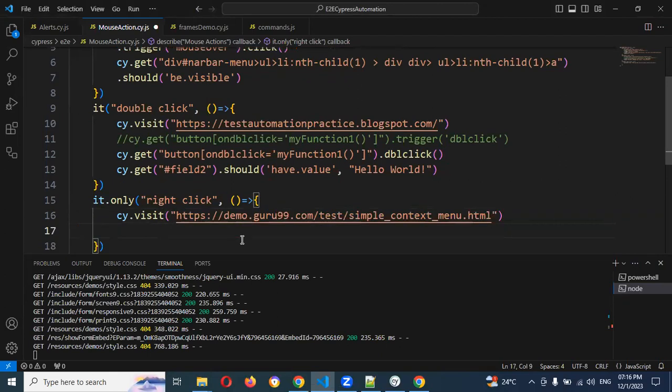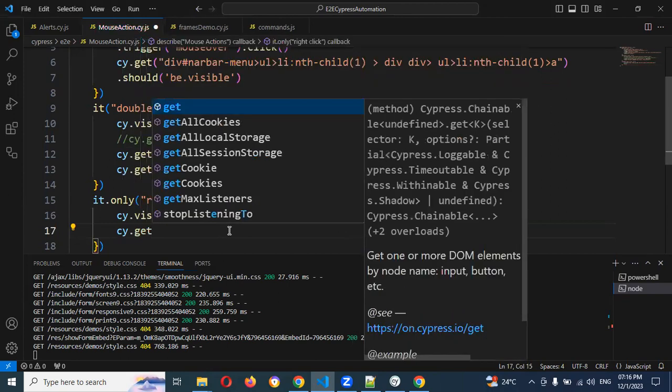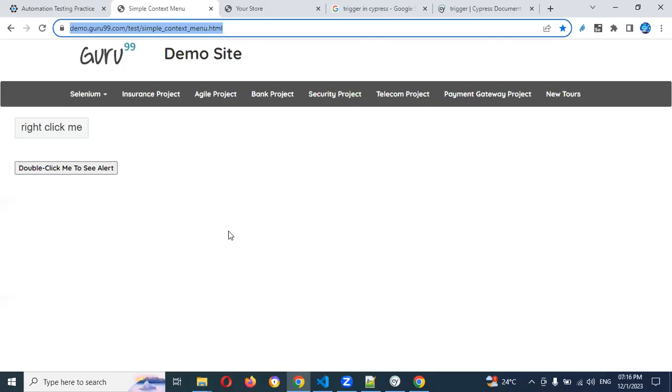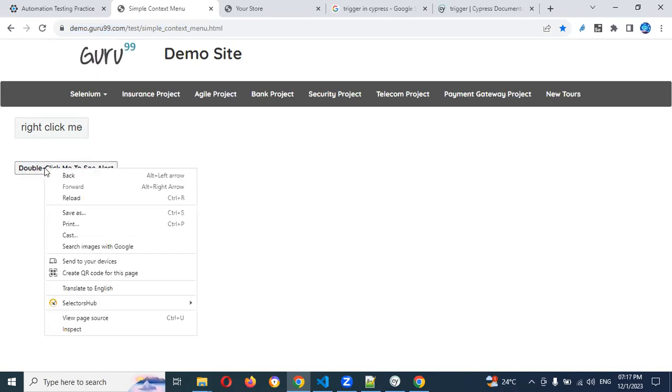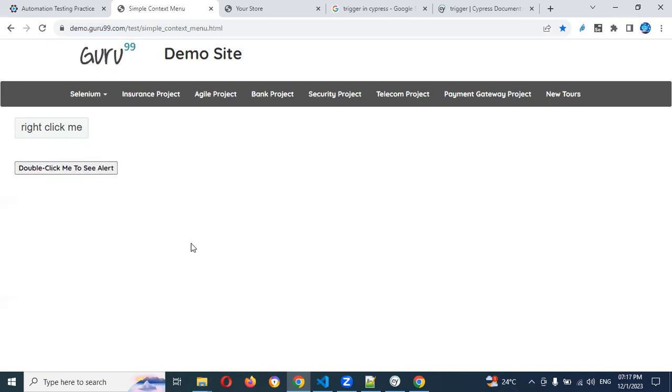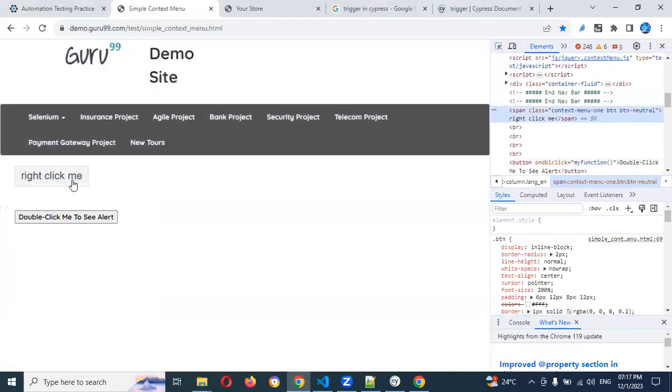Okay, and here we need to use cy.get. Okay, and in the get we need to use right click, and we need to find the path, but we can't find the path, right? Then we need to take any one of the paths. First we need to take any one of the paths, then this particular arrow mark is the right click arrow mark, and find the value.